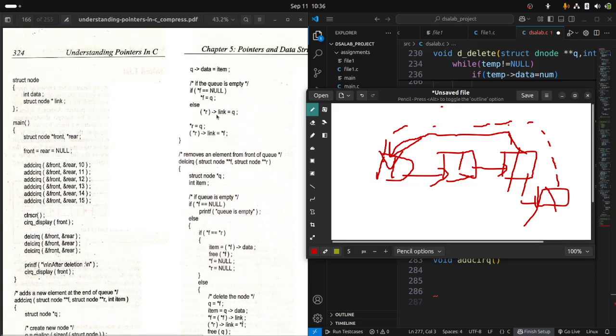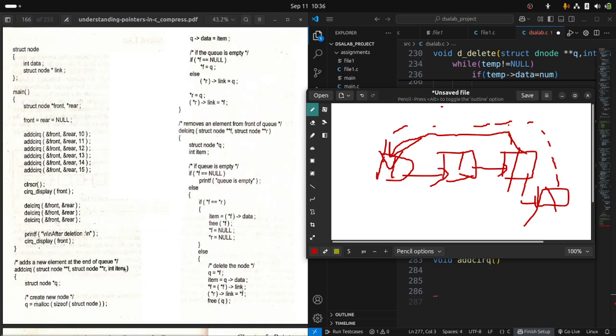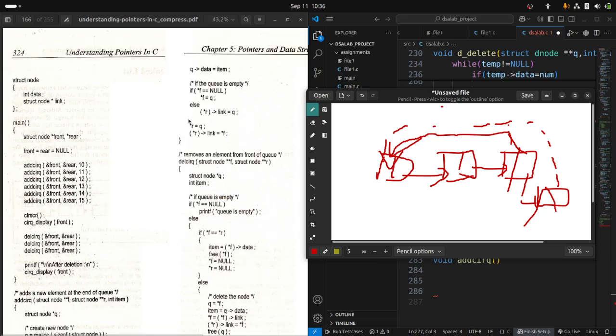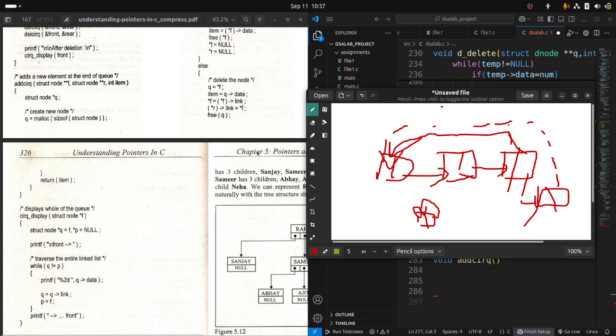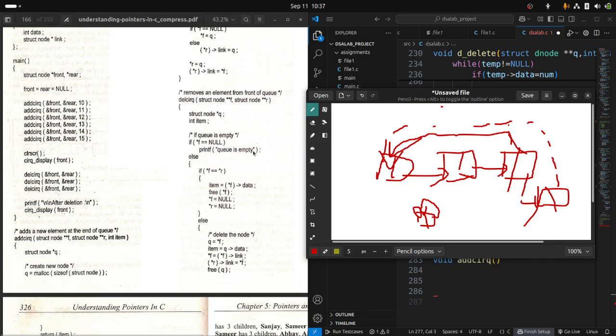Let's leave the empty case, or else the rear pointer I'm passing to it. Link equals to q, r equals to q, and then r link again will go to the front node. If it is an empty queue, then the forward will be going to q as well, and r is equal to q, forward is equal to q, and r will be pointing to itself if it's an empty case, and then remove an element and display the whole queue.